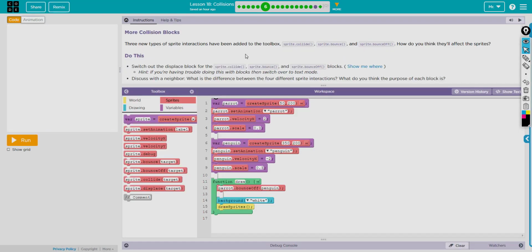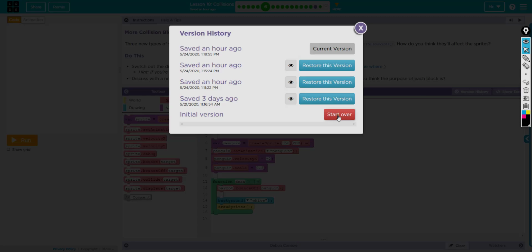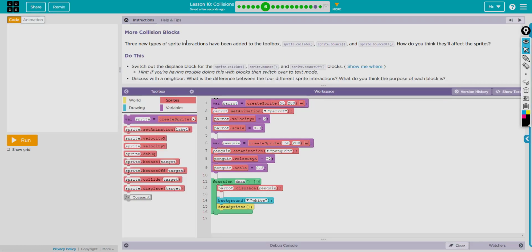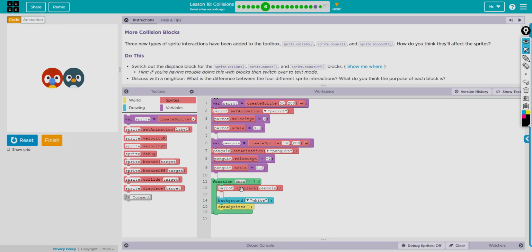Alright, number 6. Let's reset it. This is where you're actually just practicing, or looking at the different interactions and how they'll affect each other. And they actually even say switch to text mode. I guess it's easier to do that. So right here, the parrot's displacing the penguin. We just want to see what happens.